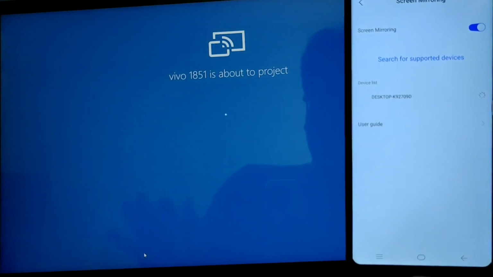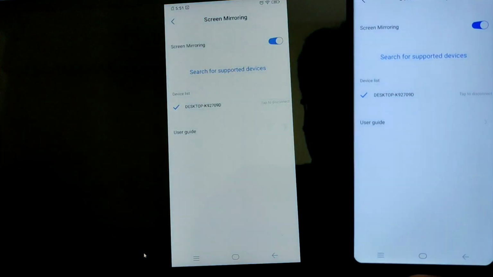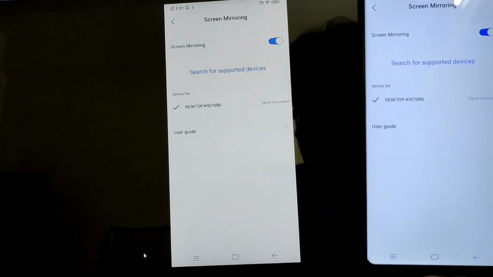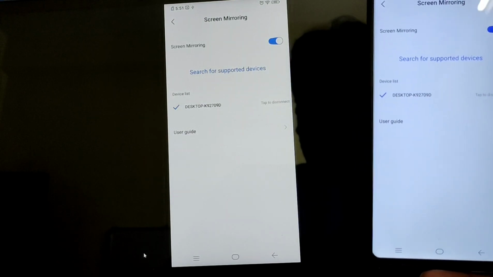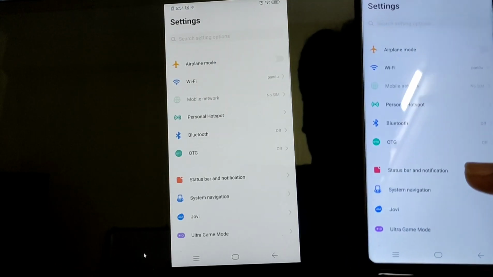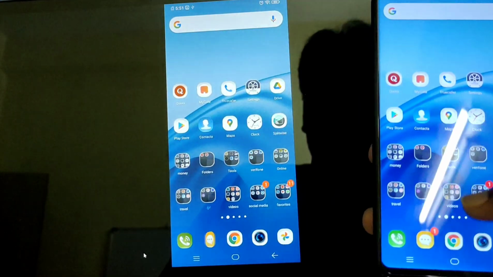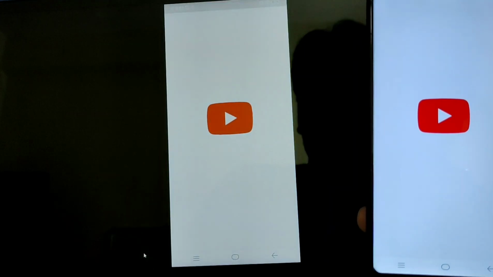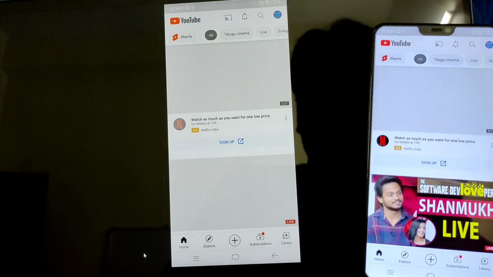Here you can see Vivo 1851 is about to project. Now you can see the screen is casted on the laptop. So now whatever action we do here, it will be visible. So just open my YouTube channel and play some video.